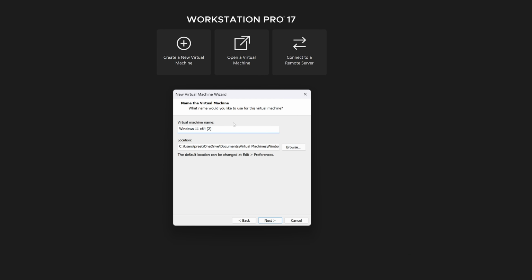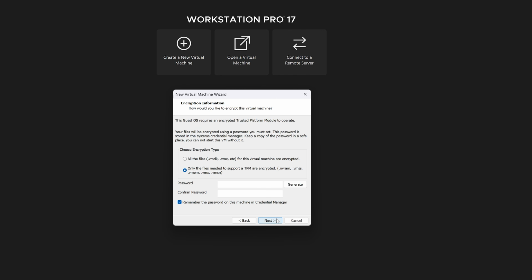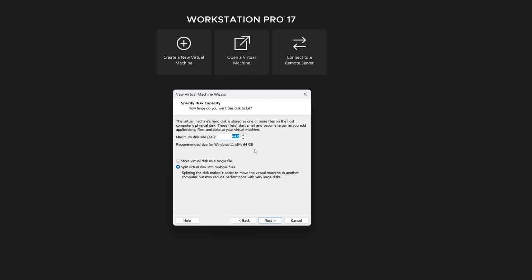Now this one I'm going to say 26H2. Now let's click on next, and again, here you can set up your password. I am going to quickly set it up. Let's click on next, and now here you need to specify the maximum disk size.